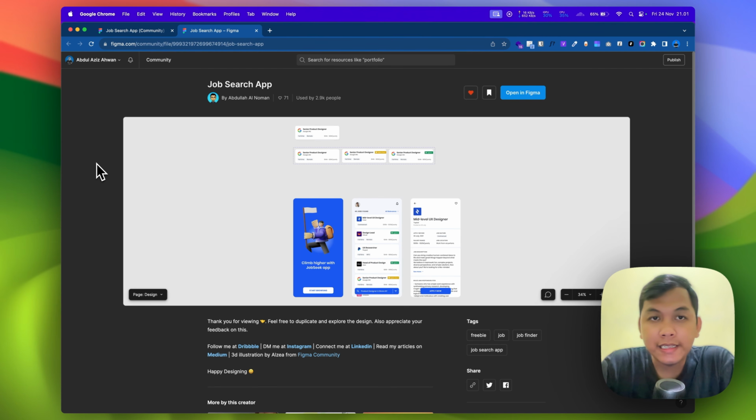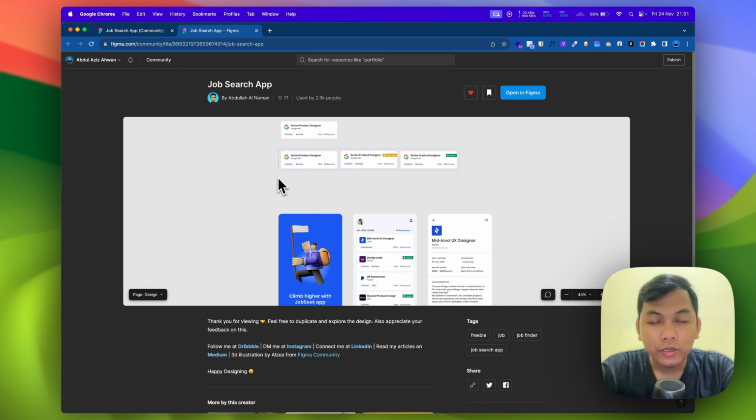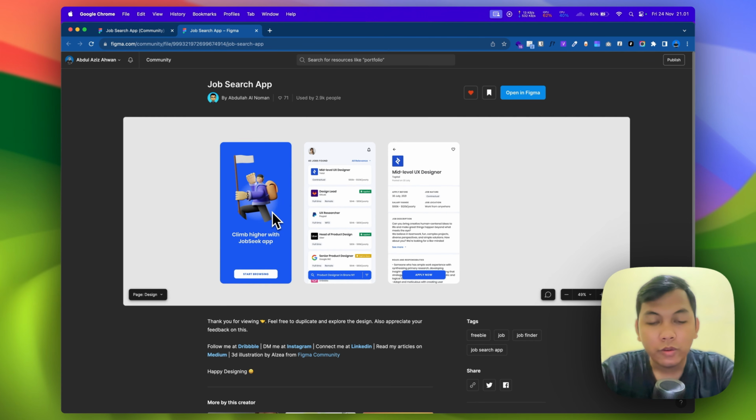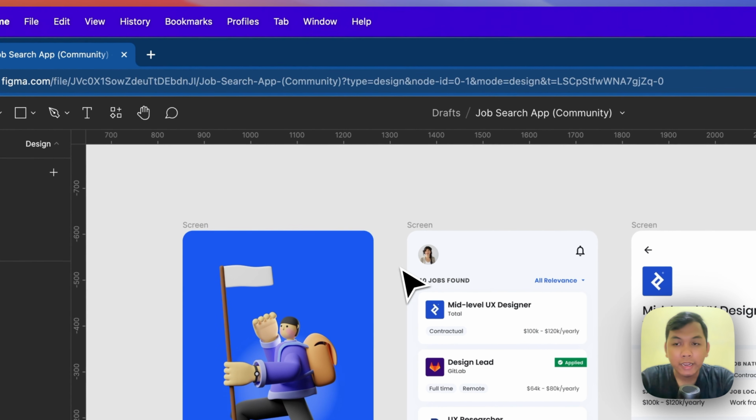Alright, so as we can see, this is the UI design we want to convert into a Flutter app. This UI design was designed by Abdullah Al-Noman, so you can show appreciation to this designer. We can connect on LinkedIn, Instagram, and so on. You can just duplicate it to your Figma. So I have duplicated it, and this is what I have.